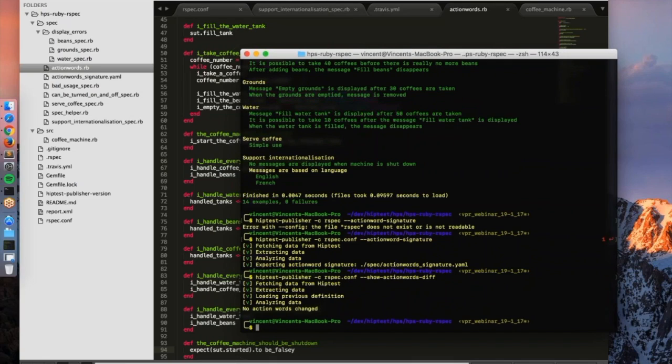I can commit everything and push that to the master branch of the coffee machine on Hiptest. And now normally the CI, the continuous integration, will play its role and run the test again to ensure everything works fine.